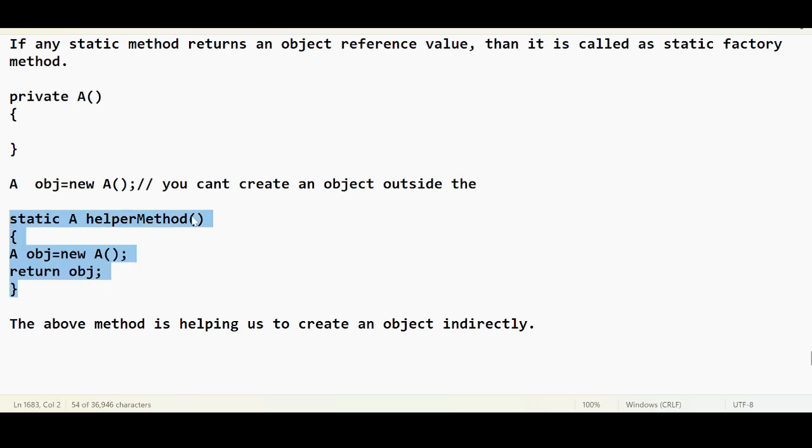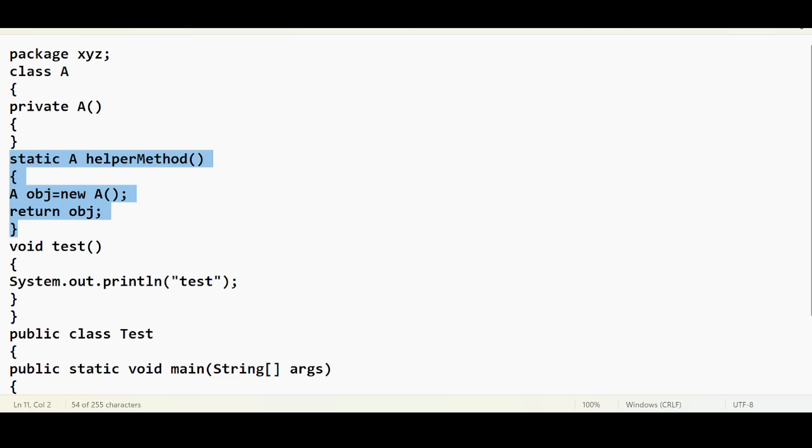So this is an example. You are building a helper method, and this helper method is helping you to create an object. The object is being created through the private constructor. No issues, it is part of the same class. After invoking this particular method, it is helping you to get the reference variable. Let us understand this.